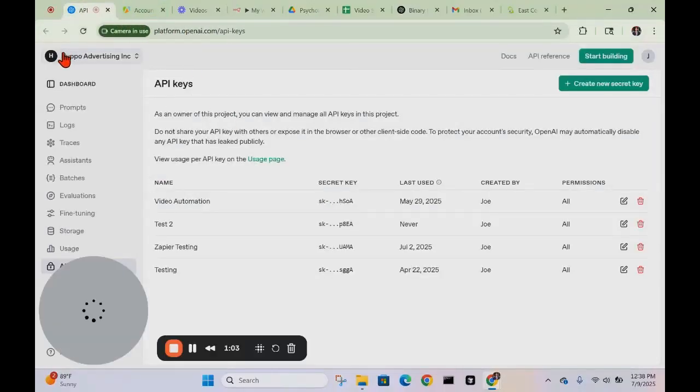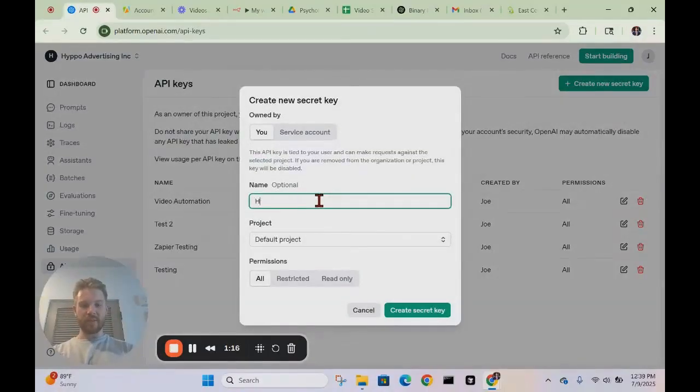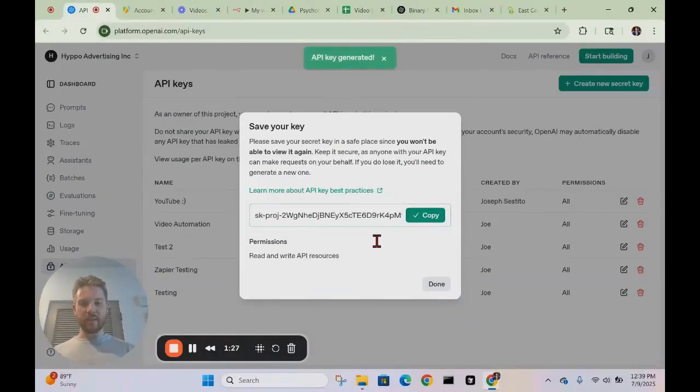And same thing for OpenAI, ChatGPT. All you need to do for this is just Google OpenAI create an API key. It'll take you right here. Same thing, create a new secret key. We'll just call this YouTube. Give it all the permissions, and then you'll create it. There's your API key.